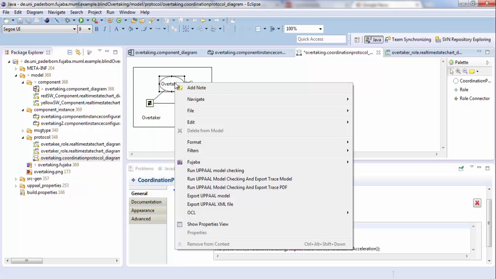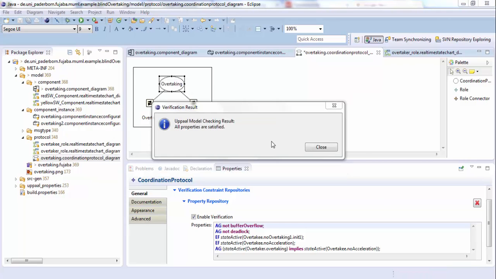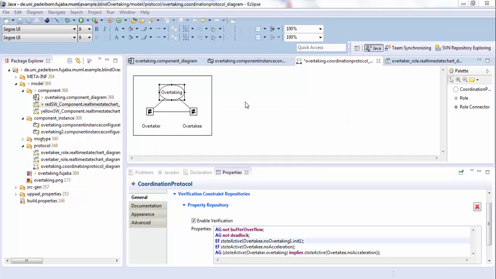Now we start the model checking with UPPAAL. In the background, we transform our protocol into UPPAAL timed automata. We let UPPAAL verify all our properties and back translate the results. As we see, in our example, all properties are fulfilled. After designing the protocols, we can start to define the discrete component behavior.